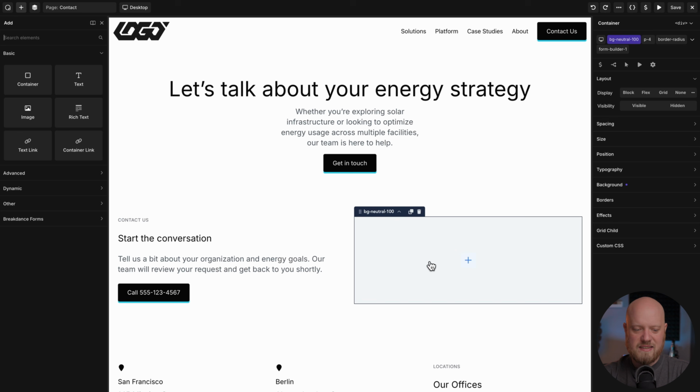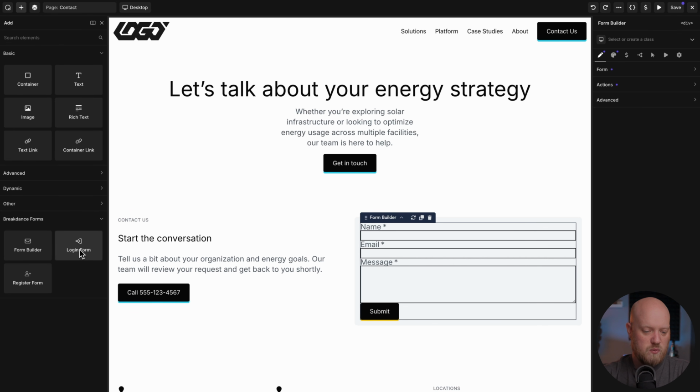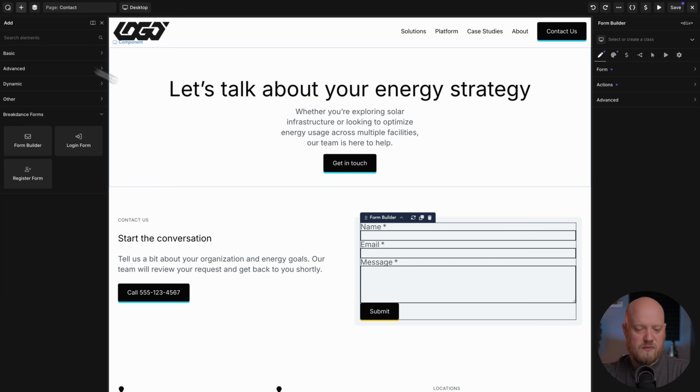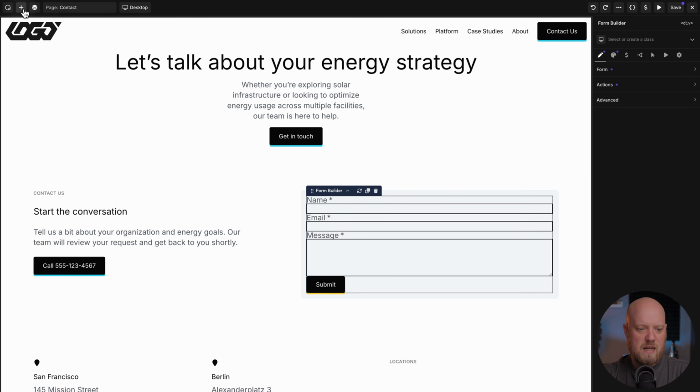Let's go ahead and click the plus icon here and search for Breakdance Forms, or they appear right here at the bottom of the list, and we'll drop in Form Builder. You'll also note that it does come with other forms as well, like login form and register form. But for now, we just need to customize our form to make sure it all looks correct. So we'll close the add panel over here, and we'll move over to the properties panel.